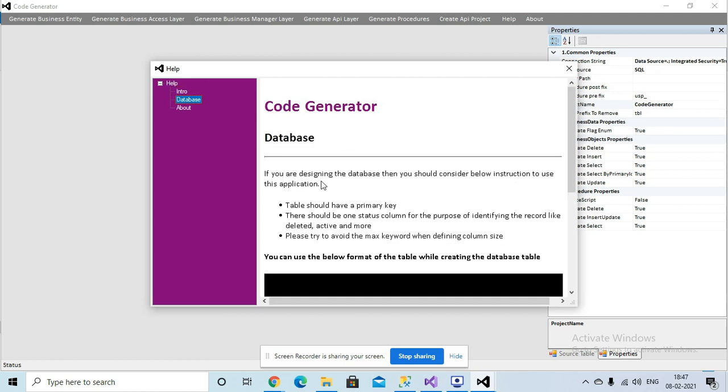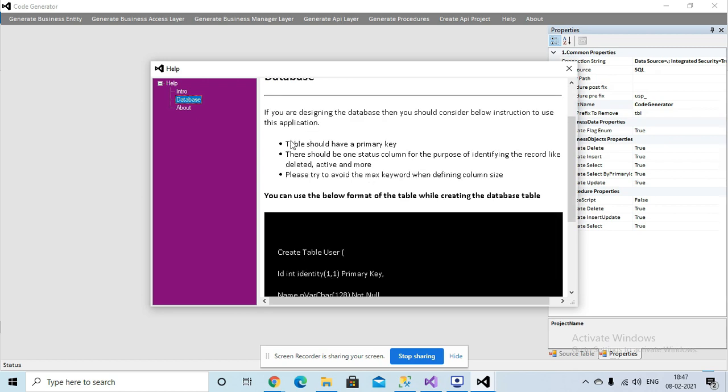If you are designing the database, then you should consider the instructions below to use the application. First point is that the table should have a primary key. If your table does not contain any primary key, then this application throws an error that the table should have a primary key. Second, there should be a column named status for defining whether the row is active, deleted, and many more statuses if you are going to keep them. Then please try to avoid the max keyword when specifying column size.